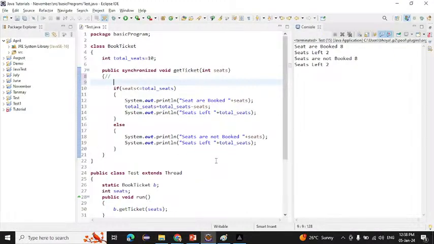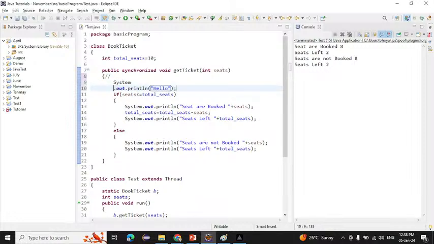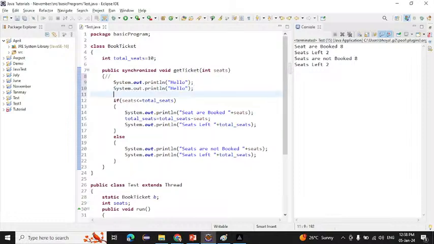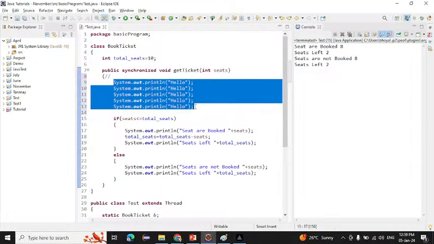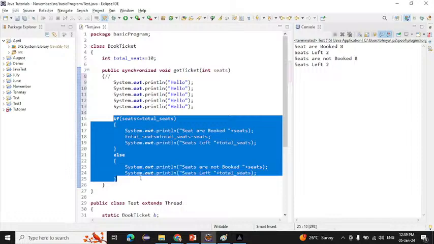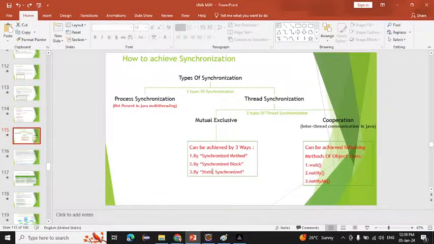If you want synchronization for a particular block, suppose I am writing here System.out, this is the hello. Suppose I want synchronization for this part only. I don't want synchronization for the other part. So what we will do? Simply we will use the synchronized block.